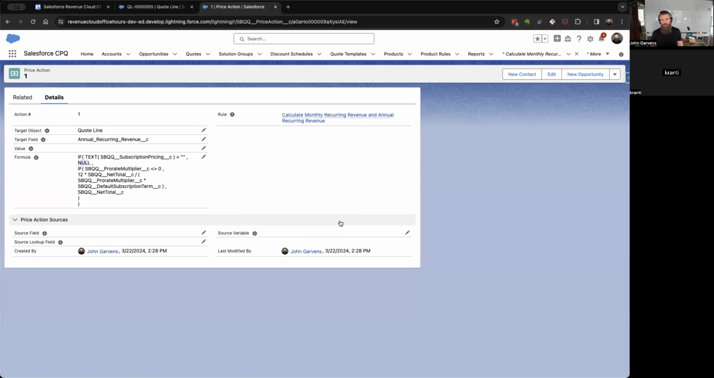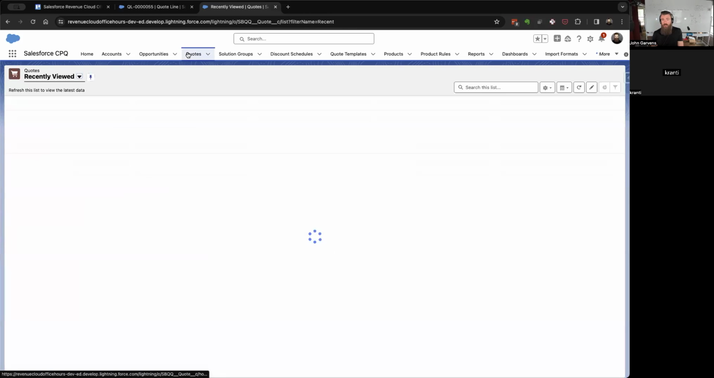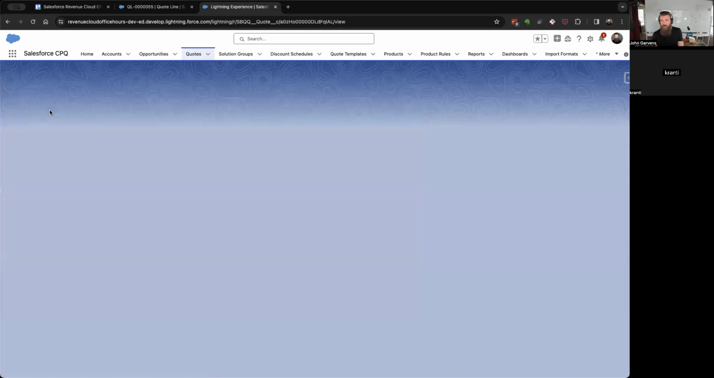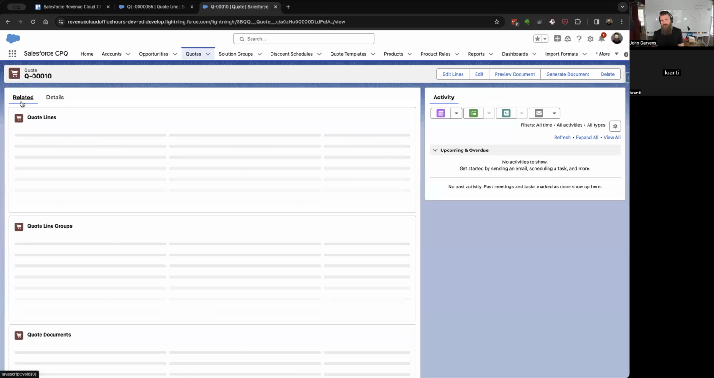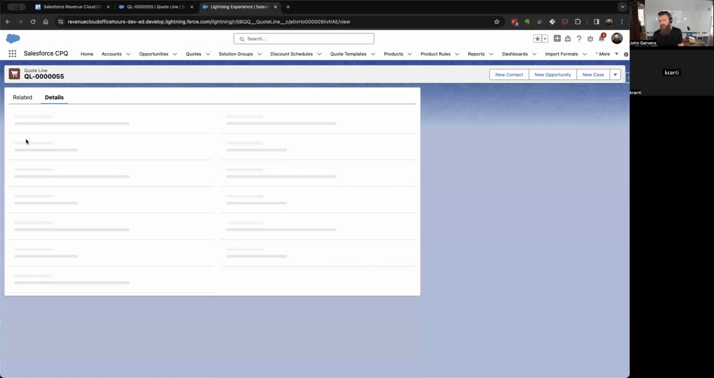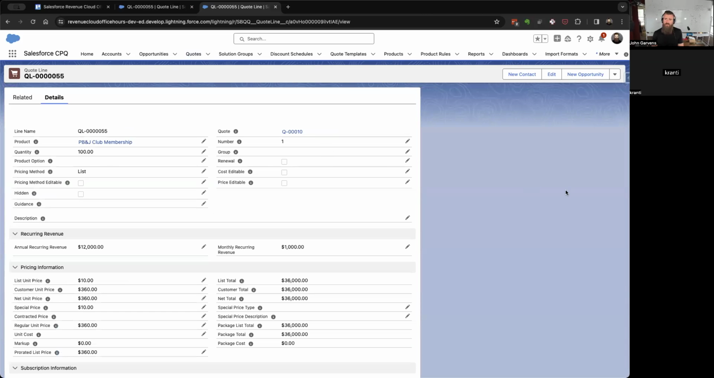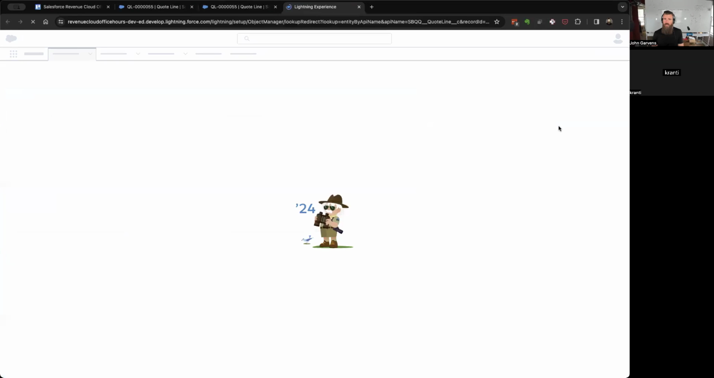Let's calculate some non-recurring revenue. First, I need to create a field to capture what the non-recurring revenue is going to be, and then we can build from there. Just like the annual recurring revenue and monthly recurring revenue are on the quote line records, that's where we're going to create fields for non-recurring revenue. I'll do that down here, drilling into the quote line. I edit my object.